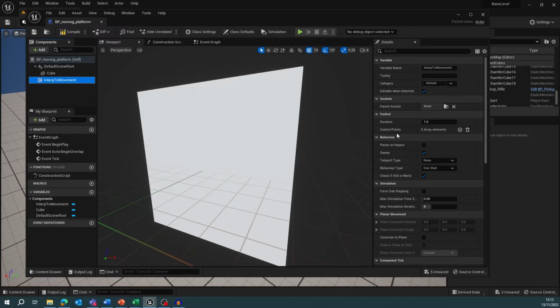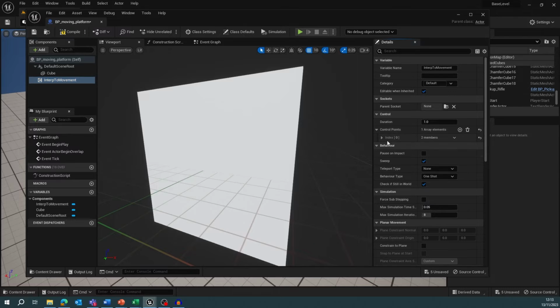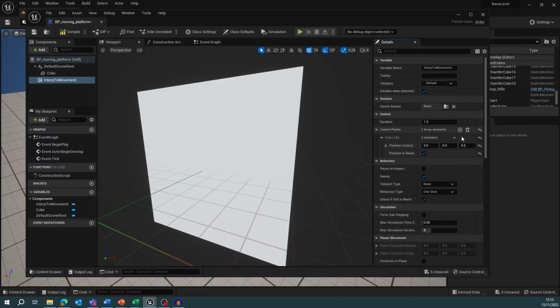So we need to give it some control points. So this is going to tell it that it needs to start where it is and then where to move to. So we need 2 control points. So the first one we're going to apply, and we're going to leave it where it is. We're not going to change anything. Position is relative. So it starts where it's been placed and it's not going to start on the world spawn point. We then need to add another element, and this is where it's going to move to.